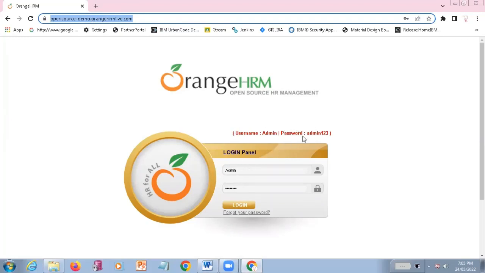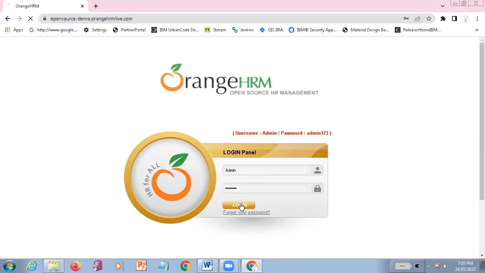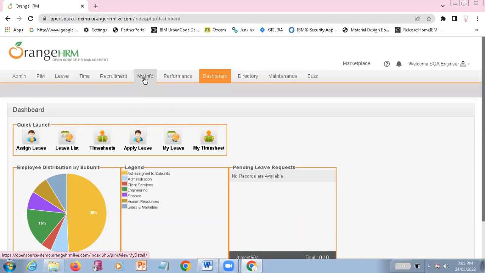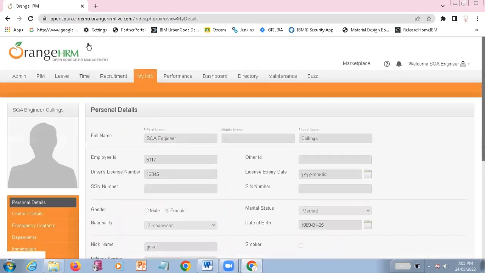Here, this is a sample website. It's a live website, but we have the username and password with which you can log in as an admin user. When I click on this login, it is going to take me in as an admin user. If the user logs into the system, it takes you to the dashboard page. If he logs in as an employee user, see here there is a My Info menu, right? So you just go and click on this particular My Info. See, when the employee logs in, this is the page that is going to be loaded.